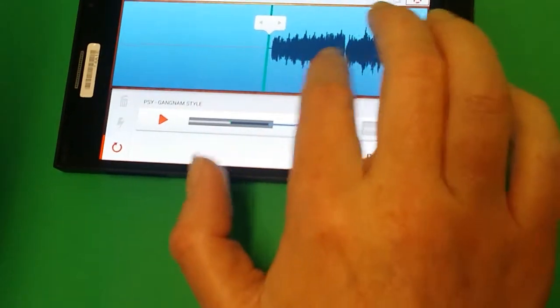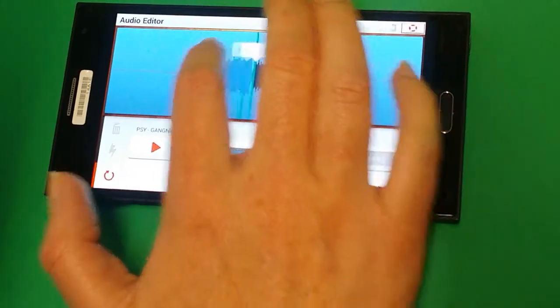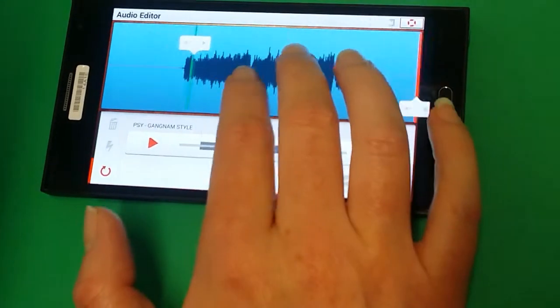Simply drag the start and end markers to where you'd like, and then you've edited your file.